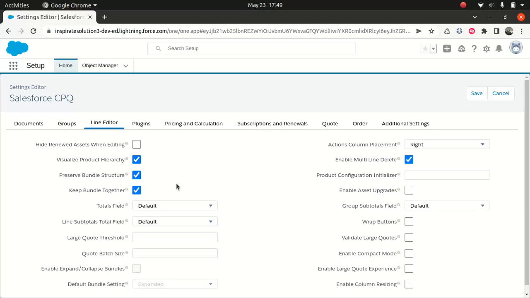And keep the bundle together. That's pretty simple, right? When you drag and drop a bundle parent to a different location in a quote line editor, Salesforce CPQ moves its components to the new quote line positions as well. So that's pretty much it.